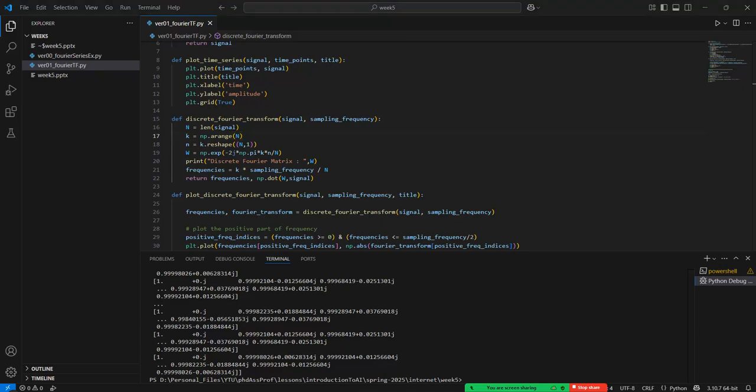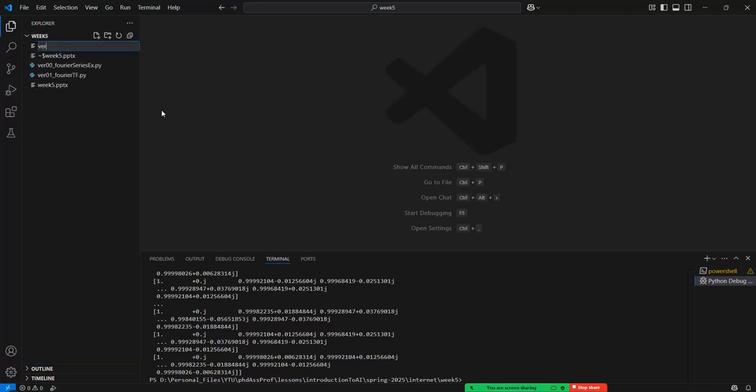Any question? If you don't have any question, we will continue with the real example, signal conditioning.